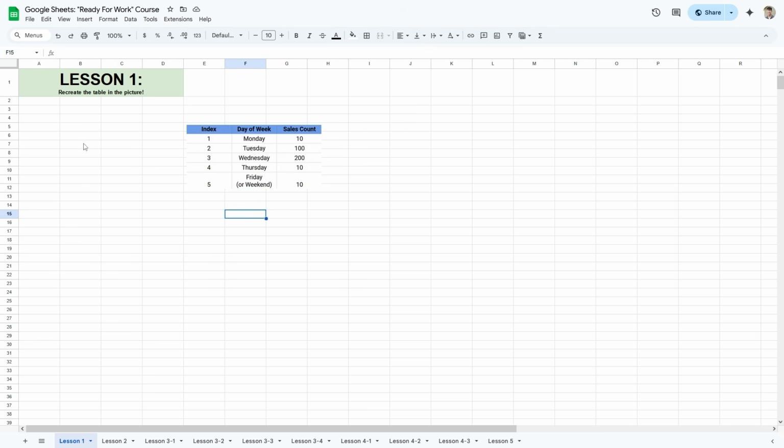So first, let's go ahead and select any cell over here. And let's start with index. So type in index, and then we can press tab to jump over to the cell on the right. Next, we're going to type in day of week, press tab again. And then lastly, we have sales count. So while we're here, let's highlight our 3 headers by clicking and dragging. So click and drag to select multiple cells.